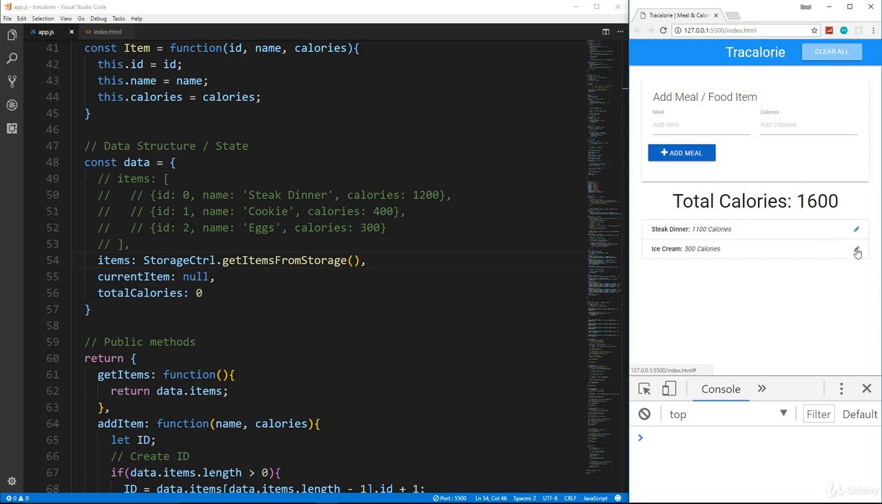Now, if I were to delete this, it gets removed, it subtracts the calories, but if I now reload, it comes right back because it's now fetching it initially from local storage. So what we have to do is when we delete or update or do anything, we also have to reflect it in the storage controller, in local storage, or else it's just going to do exactly what I just did. If I were to update the calories of ice cream to 1,000, it looks like everything worked, and it did in the UI, but if I reload, it reverts back to what's in local storage.